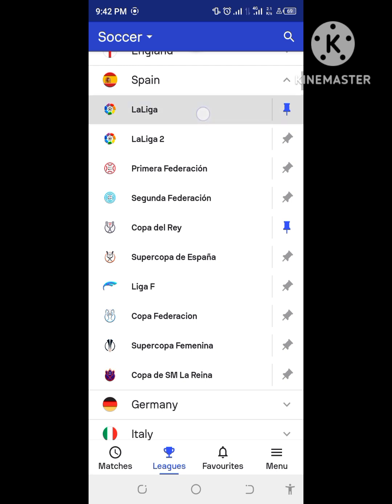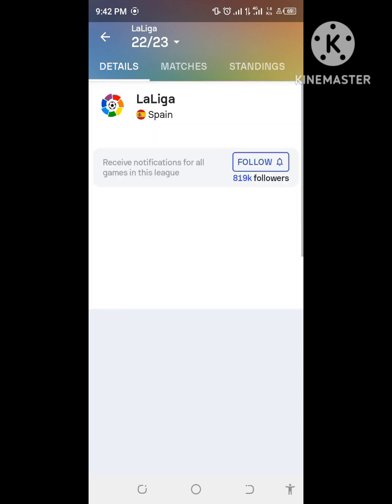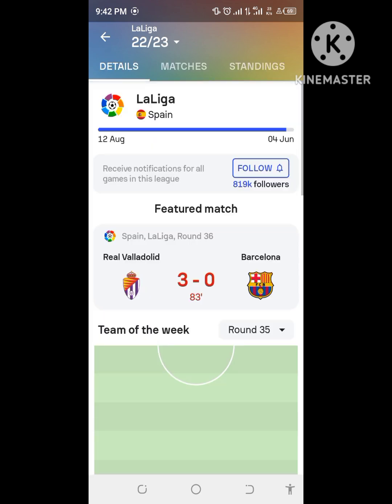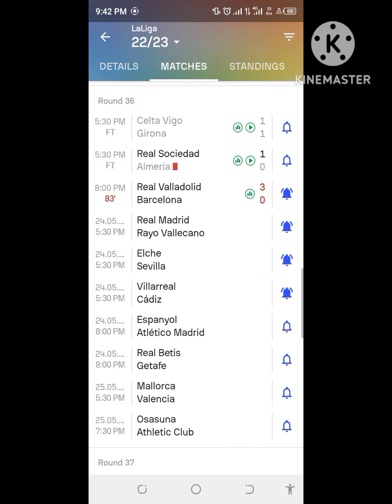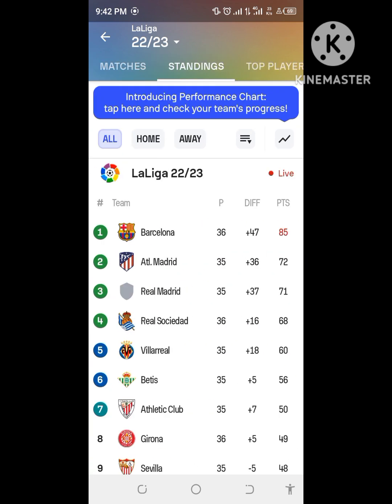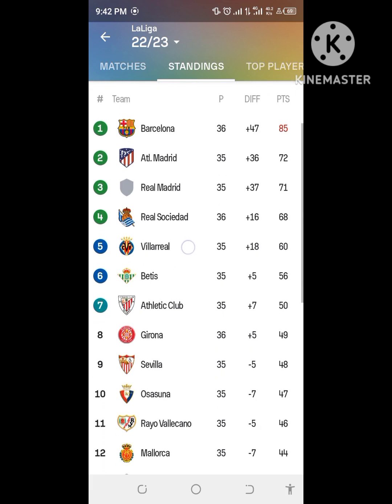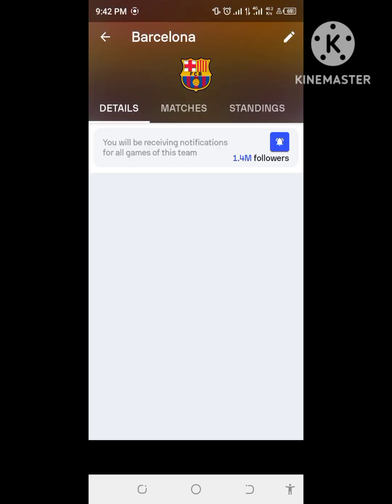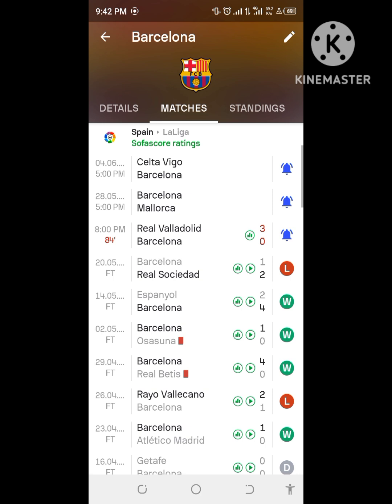So let's take La Liga and pick our favorite teams from La Liga and see. So La Liga, these are the matches and the standings. So Barcelona, ATM, Real Madrid, Real Sociedad, Villarreal, Betis. So here you can pick so many teams as your favorite teams. So let's take Barcelona for instance. They are playing a live match. So Real Valladolid, Barcelona has scored 3-0.